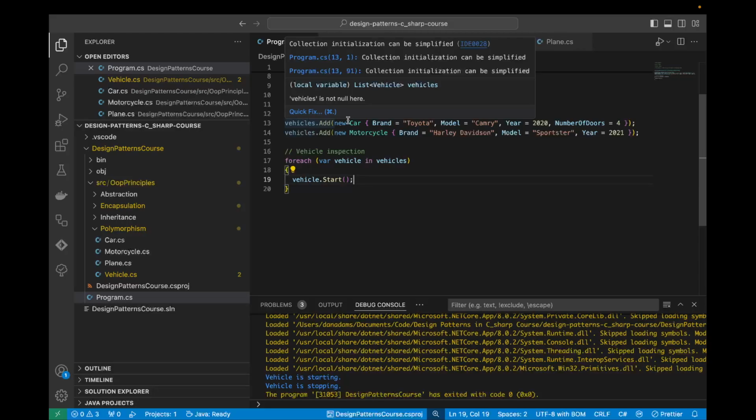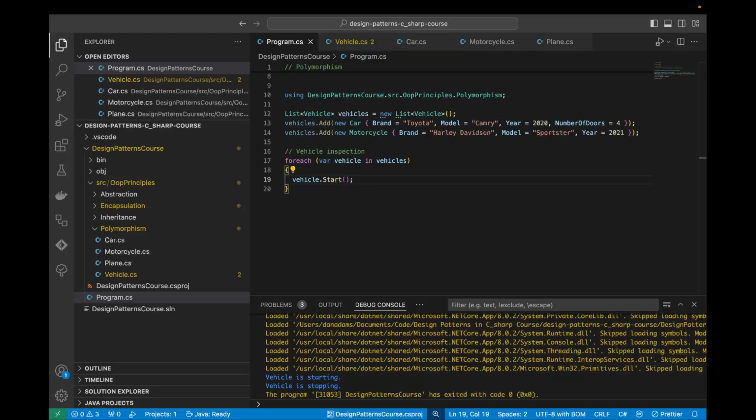Okay, so in this example, let's just sum things up. We have a list of vehicles containing instances of both car and motorcycle, and then we iterate through each vehicle in the list and perform a general inspection. So we're just starting the vehicle. That's just our simple inspection. And despite the vehicles being of different types, polymorphism allows us to treat them all as instances of the base vehicle class. The specific implementations of the start and stop methods for each vehicle type are invoked dynamically at runtime based on the actual type of each vehicle.